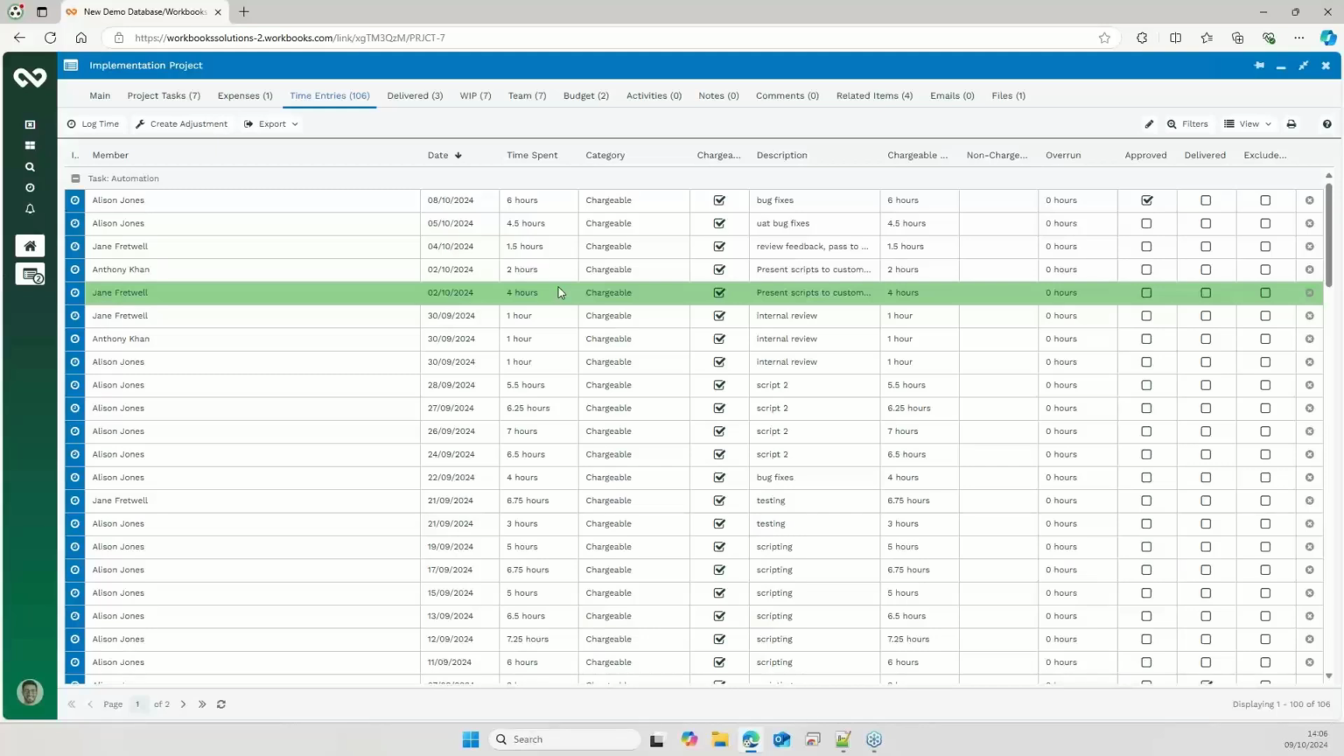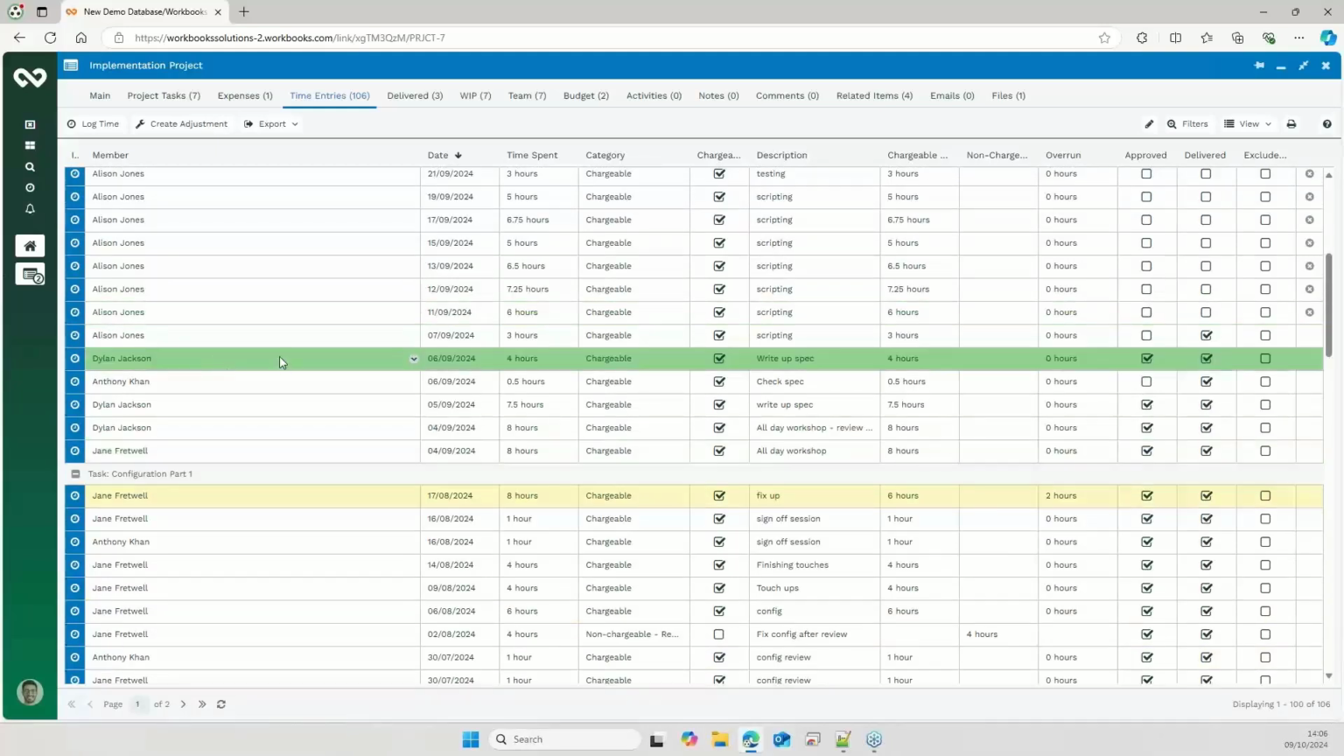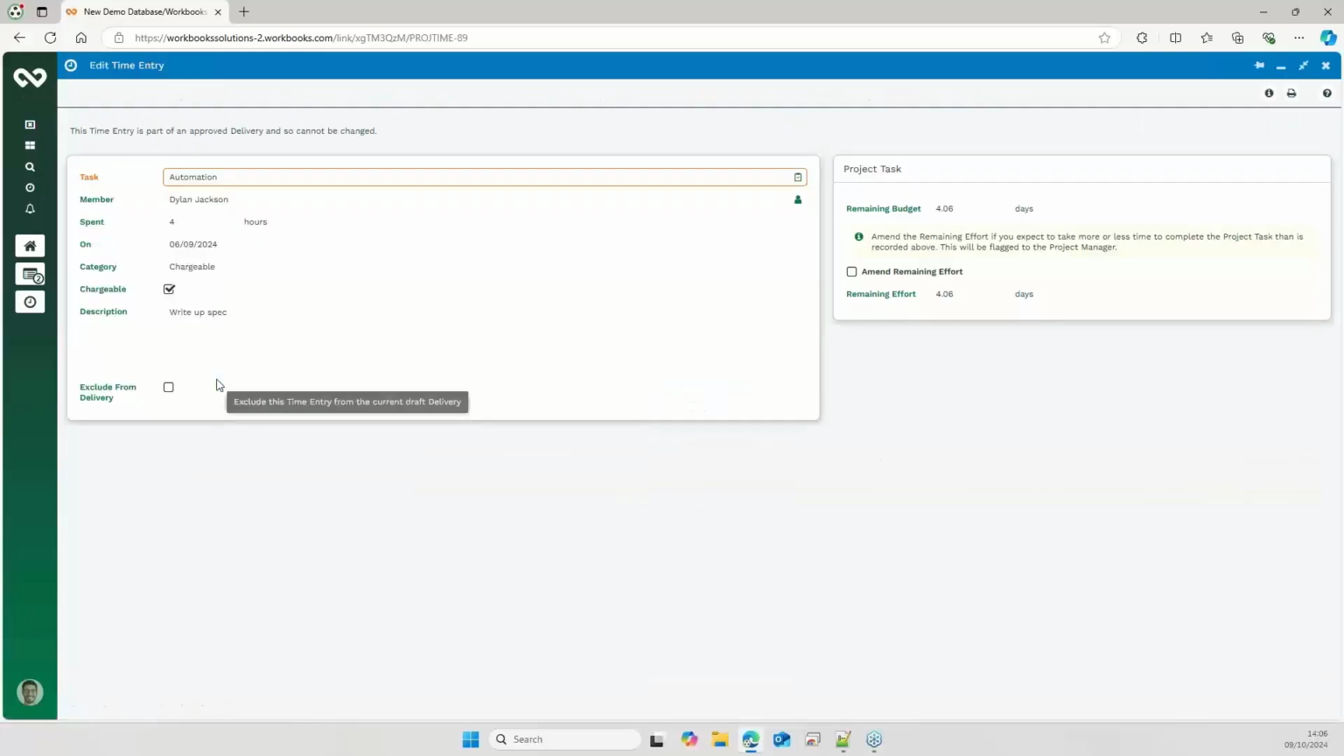Who did it? Was it chargeable? Whether it requires approval. As you can see, there's a lot of details here. I'll open one of the approved ones. I'll open Dylan's one here, and everything appears okay. And you can just see what's been recorded. Now, as it's been approved, I can't do anything. It's blocked. I'm the administrator, so I can tweak it a little, but I'm going to leave this alone.